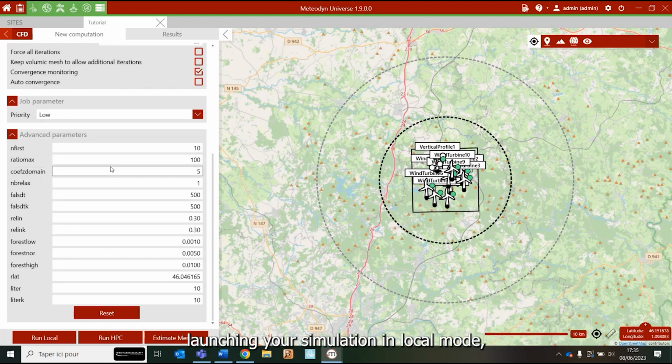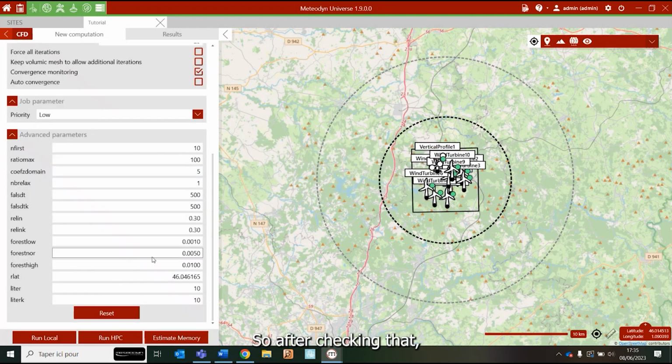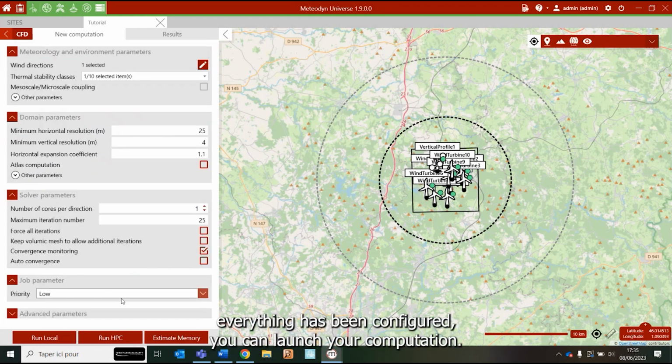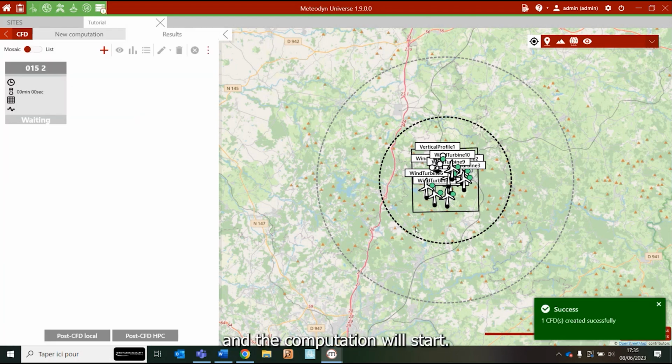Then, if you are launching your simulation in local mode, you can first estimate the memory of your computation to check if you have enough resources. So you get the memory. After checking that everything has been configured, you can launch your computation, either on HPC or in local mode, and the computation will start. You can monitor the convergence and check the evolution of the computation.